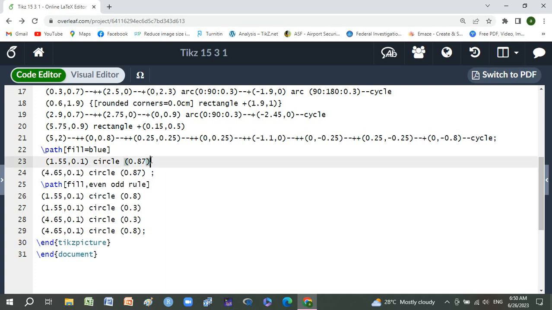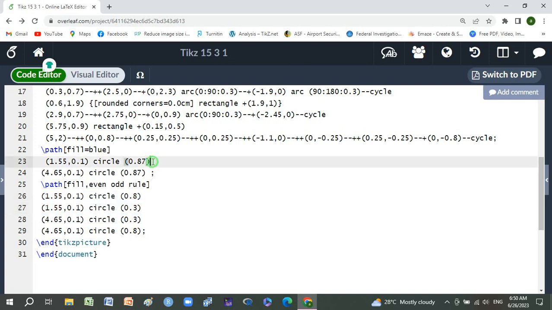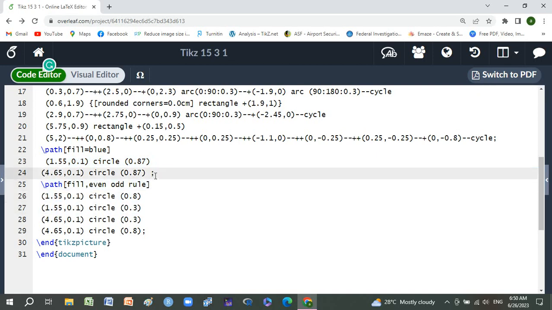The first two lines are for the first wheel, and the other two lines are for the second wheel, whose dimensions are the 4.65, 0.1 circle of radius 0.3, and the 4.65, 0.1 circle of radius 0.8, and end tikzpicture. We will move to run and compile it.